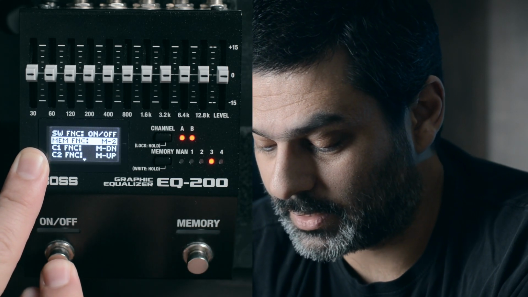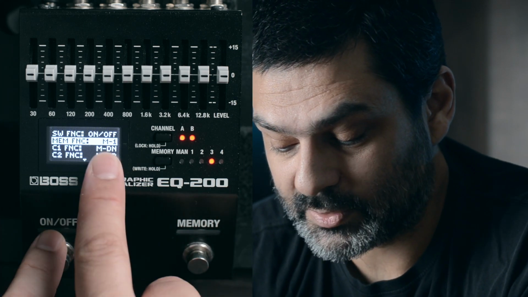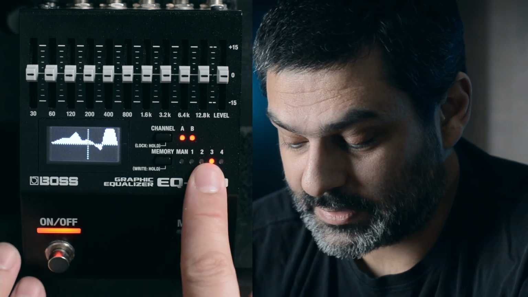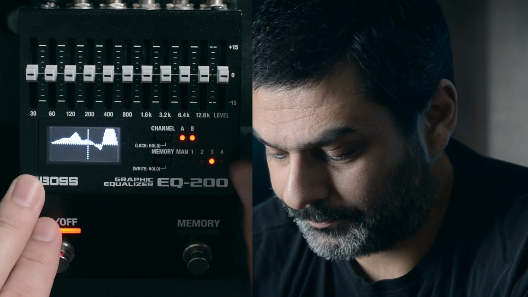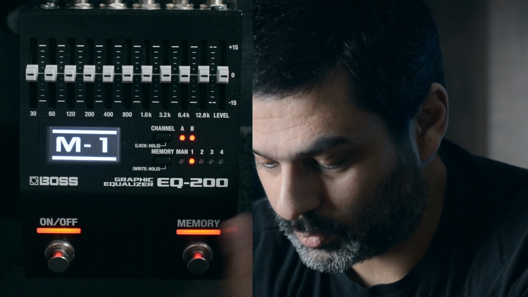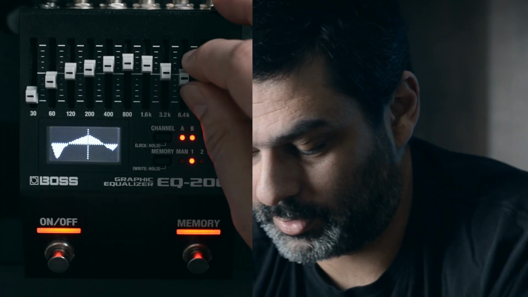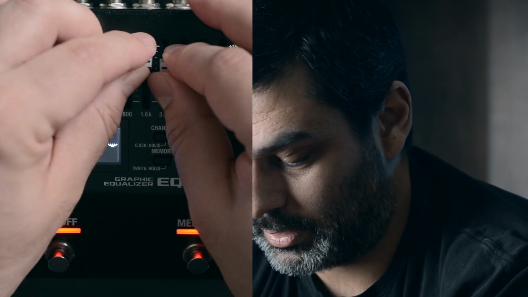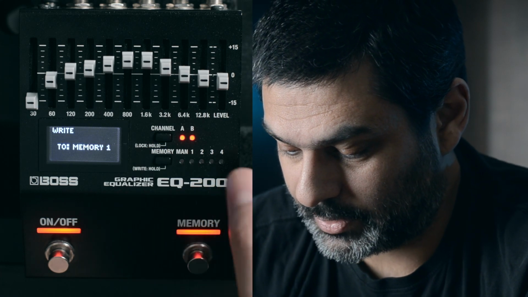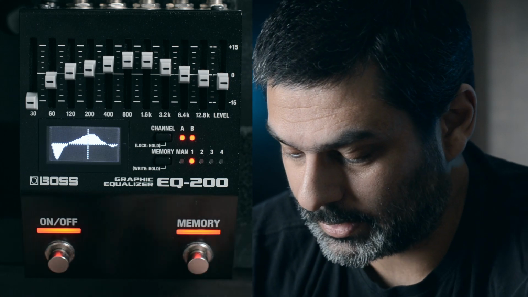Let's say that your lead sound is always on memory number 1. You can program this to always go to memory number 1. And as you can see, I'm in memory number 3 here. Let's say that my memory number 1 is, I don't know, something like this, which could be a nice solo boost. Press to write the memory, write to memory 1, writing.